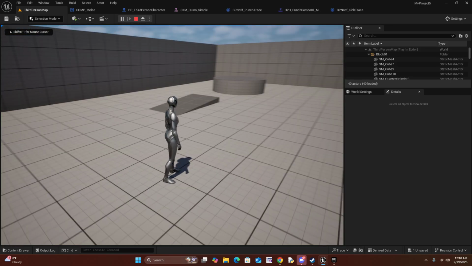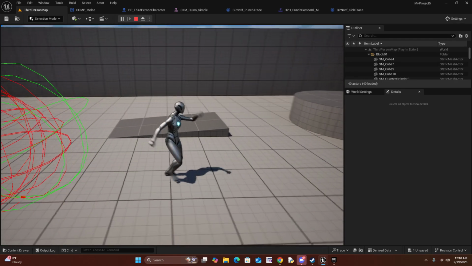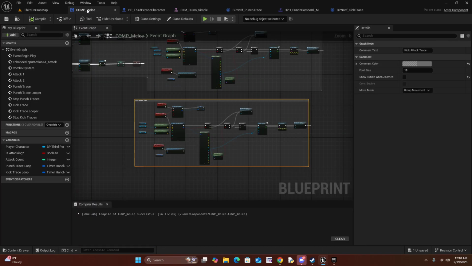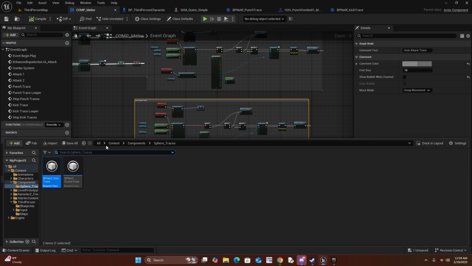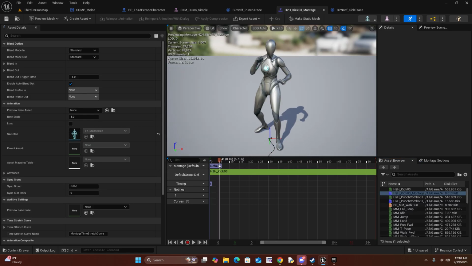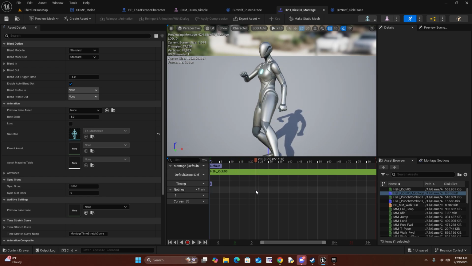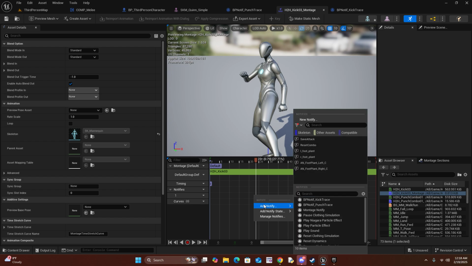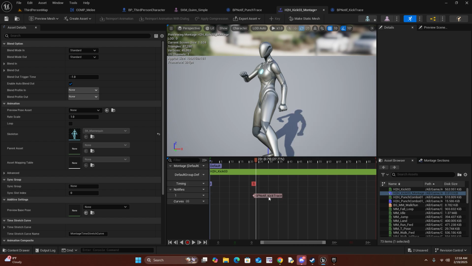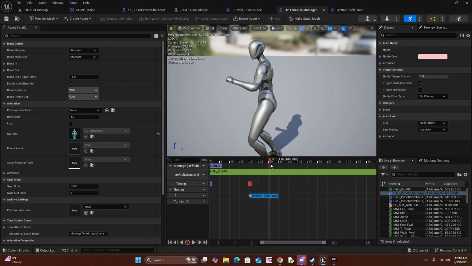Let's go to our third person map here and give it a try. Our punches trace and our kicks do not. What is the problem here? Oh, I know. We forgot to apply the traces to our animation. Let's go to our animations folder, go to our animation montage for the kick, and now we can add in our traces. All right, so I was right. Left kick kicks first here. Add notified track. Kind of want this to start on the bend of the leg. Yep, there we go.